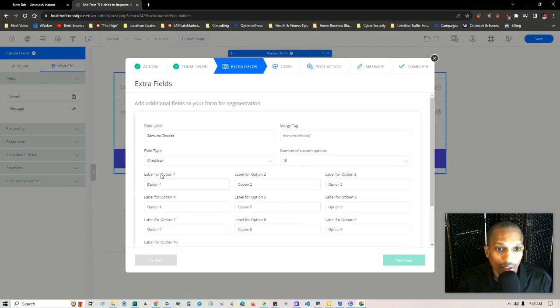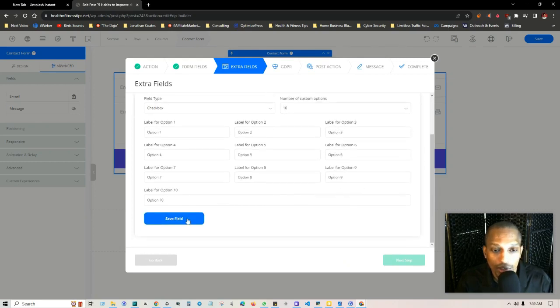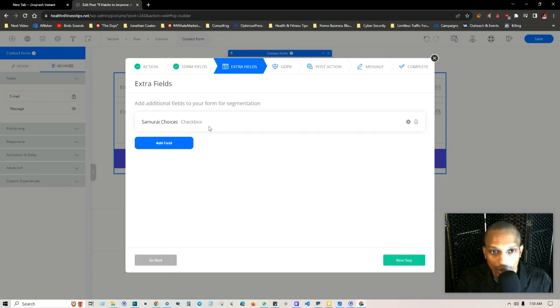You can add different labels for each of the custom options by just typing in like so, but I'm just going to keep it as is. You pretty much understand how to do it. You just come in here and change the label names for each one of those. And once you're done, you just click on save field. And so, I got the check boxes.